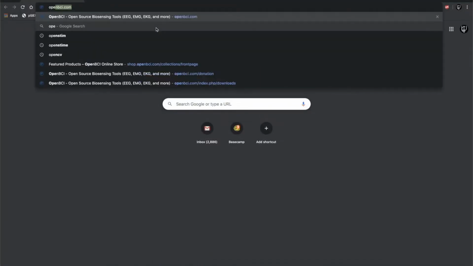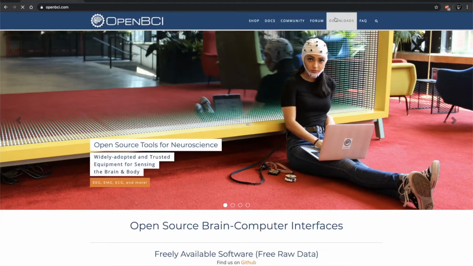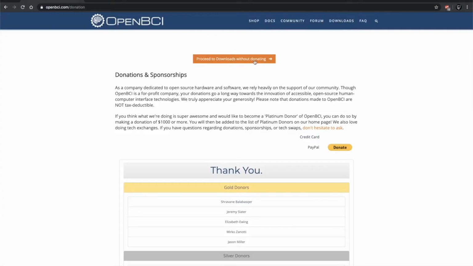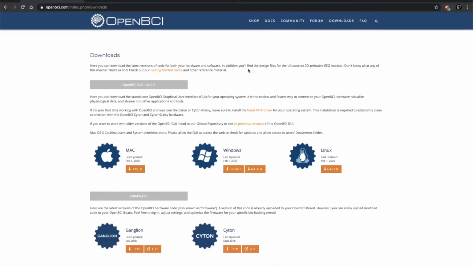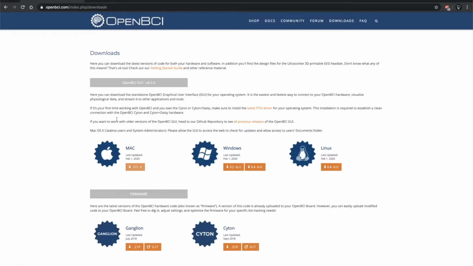First thing you want to do is open up your browser and go to openbci.com. Go to their downloads page, and then just download the GUI version for whatever operating system you're running. So for this computer, it's Mac OS. So just give that a download.